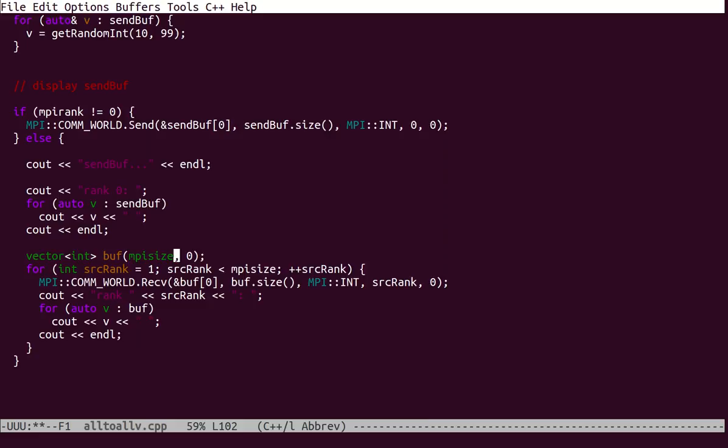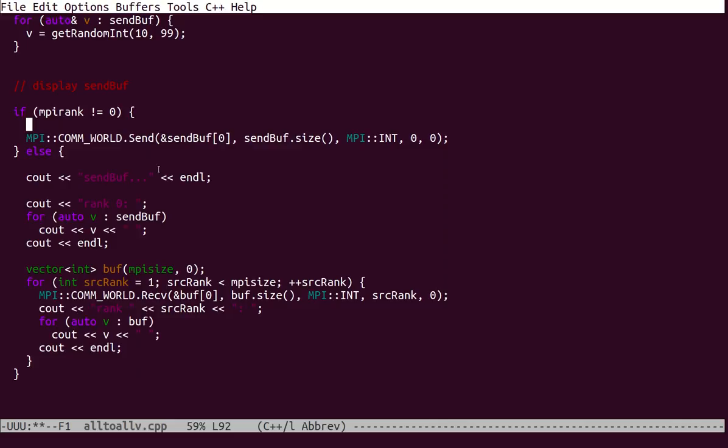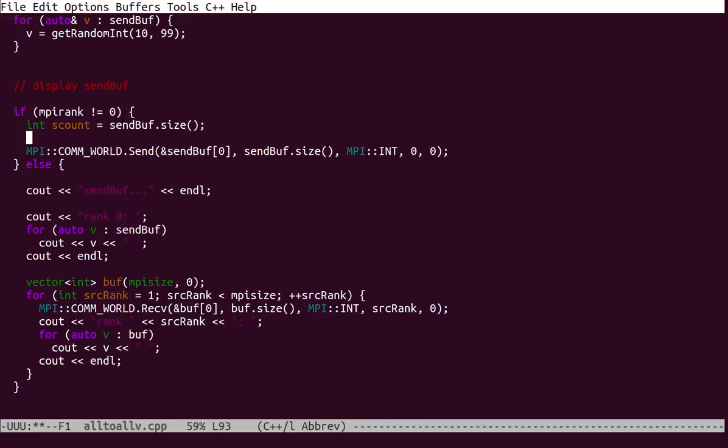And what I'm going to do is that before I actually send the send buffer over, I'm going to send the size of the buffer. So I'm going to define another variable scount equal to send buff dot size. That's going to be the size of my send buffer. And then I'm going to do an MPI COMM WORLD dot send, and then the send buffer scount. This is just one integer. I'm going to send it to zero first.